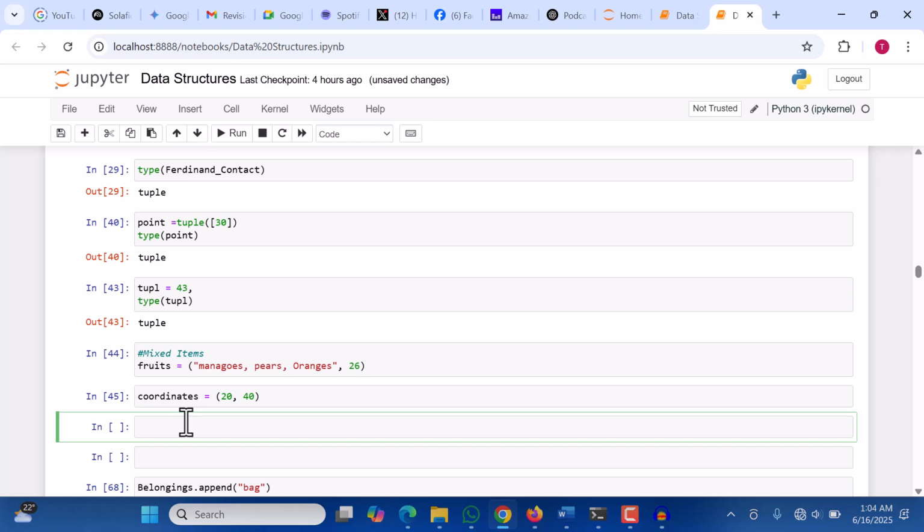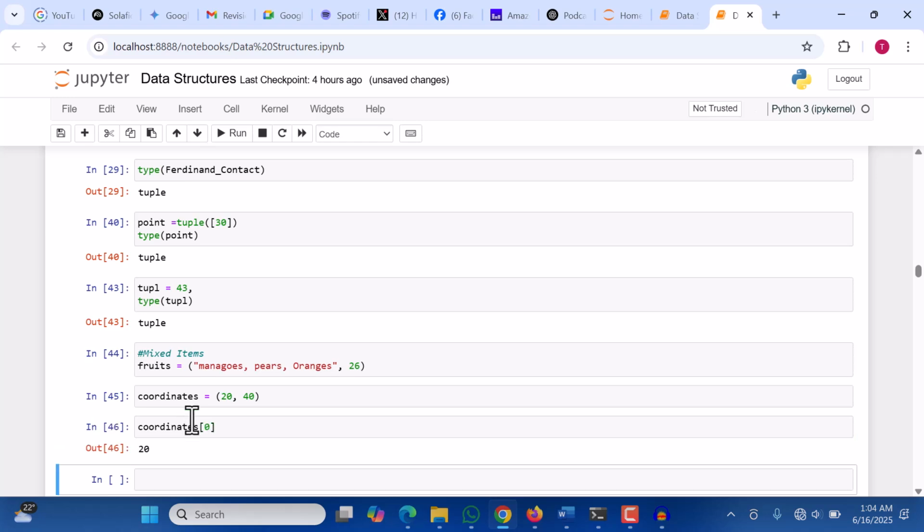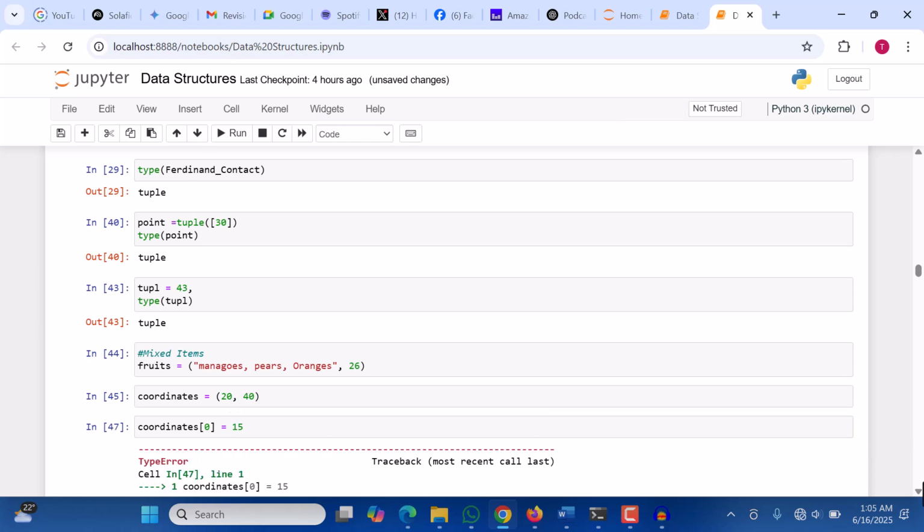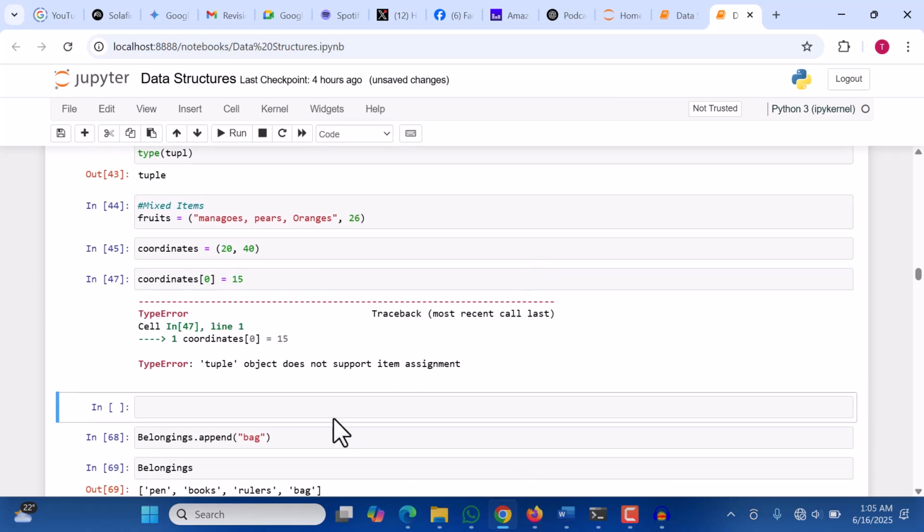If I try to put coordinates, you see that I have that number, which gives us number 1. But if I say coordinates equal to, which is another way of saying 20, or let's say 15, I want to change it, I'll have an error. Why do I have an error? It says tuple, no item assigned, because we are trying to add this. That is different from when we are adding.